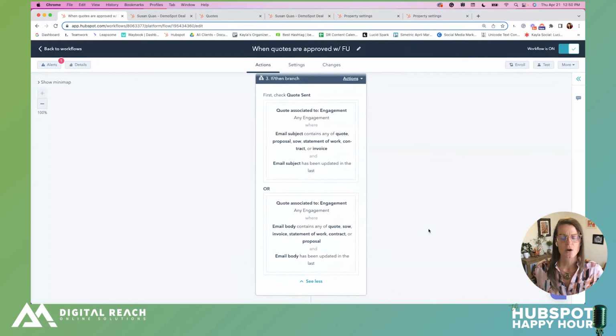Because what's going to happen is maybe we've emailed with this person about a quote previously. So we don't want to assume that someone has sent this when they haven't. So we want to make sure that that language has been used in an email in the last 4 hours. That way we can ensure that we get this quote sent. We only ping the rep again if they actually haven't sent it out.